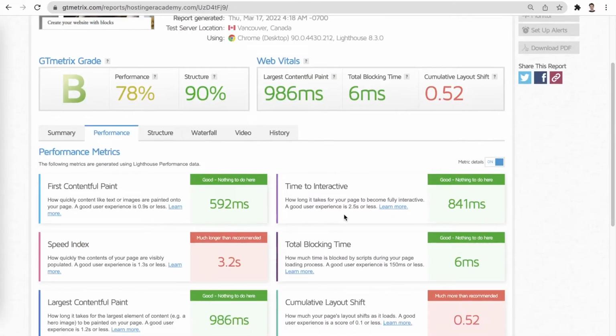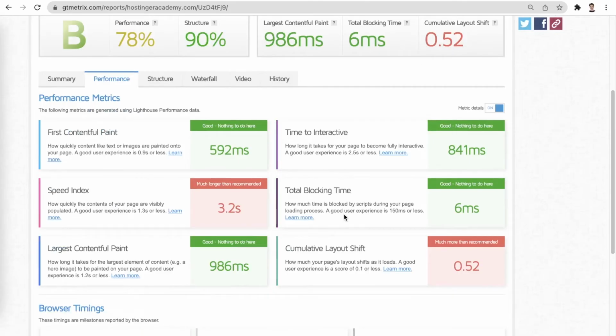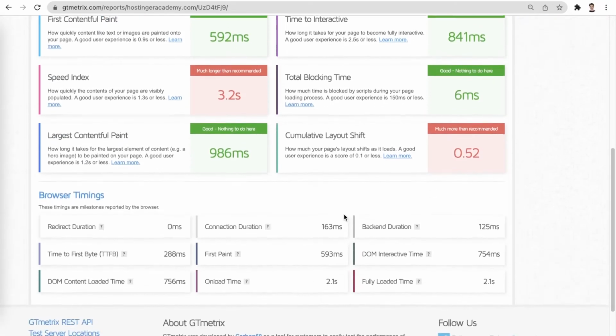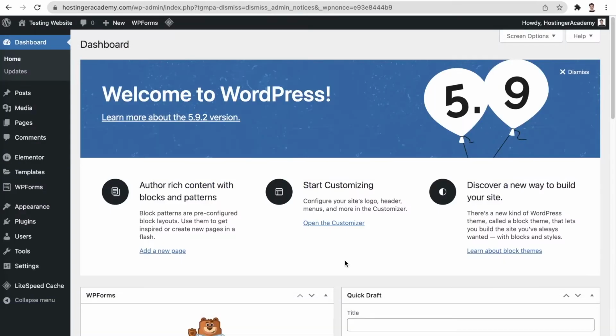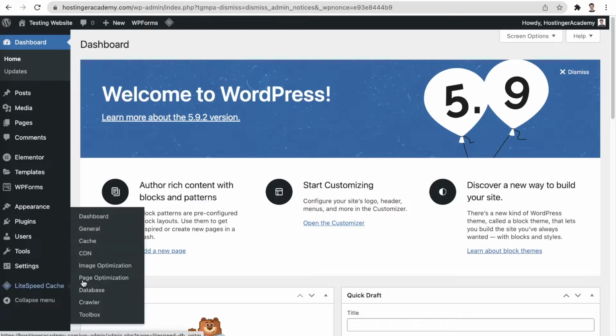To truly see this plugin in action, let's first test our website speed using GTmetrix. To get a baseline result, I disabled my LiteSpeed caching plugin before the test was performed. Let's see how much we can boost our score after fully configuring the caching plugin. We begin by opening the General section of the plugin.